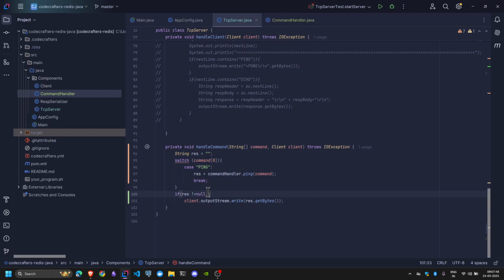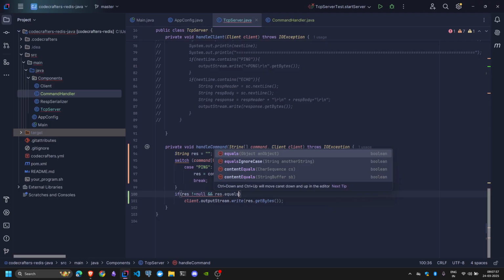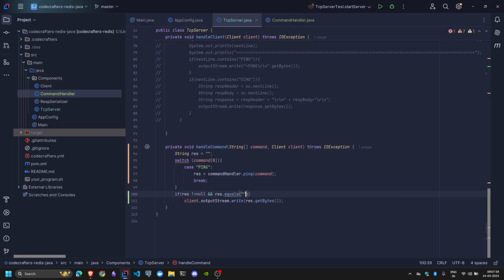I can safely throw the error here. And if result is not equal to null and res equals empty string and not. Only in that case I'm going to write to the client output stream. Alright.